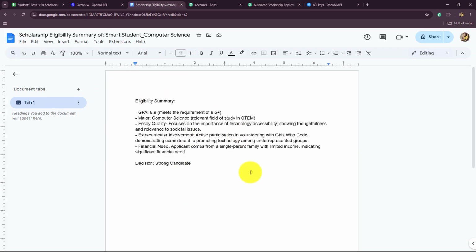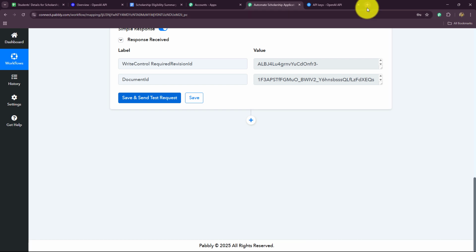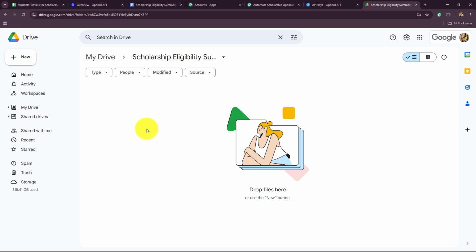Now I want to upload this document in my Google Drive in the PDF format so that it could be reviewed by the board members who are going to finally provide the scholarship letter to the students. So then here I'm going to upload this document in my Google Drive. For that, let me create a folder in my Google Drive quickly. So this is the folder in which I want to upload the document.